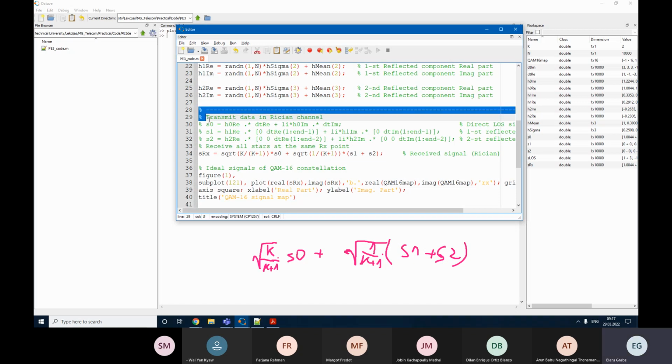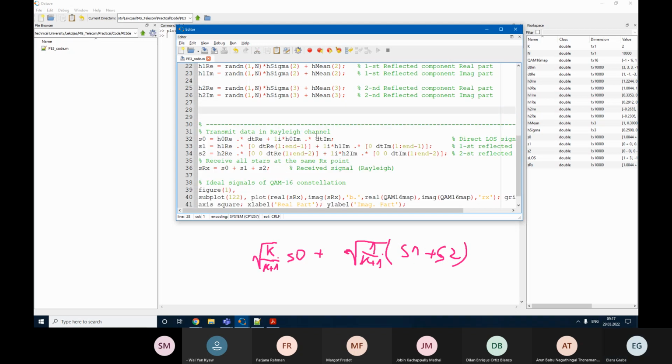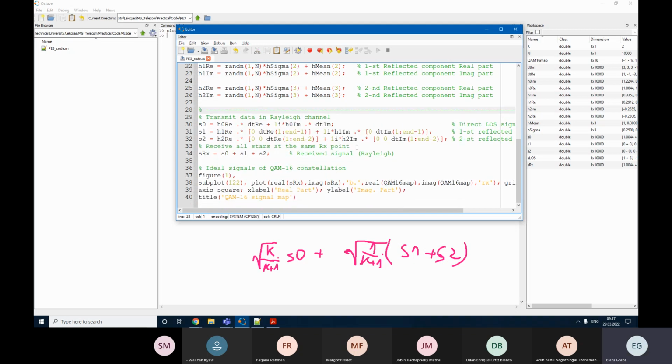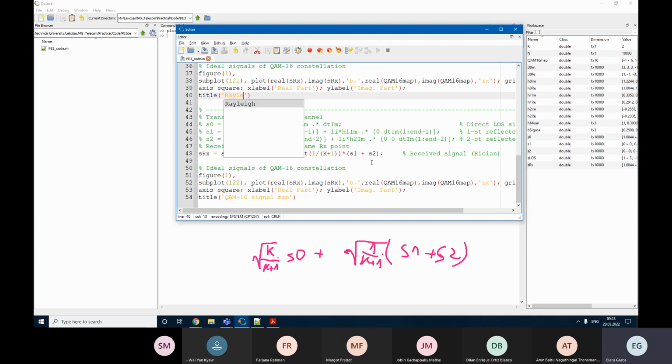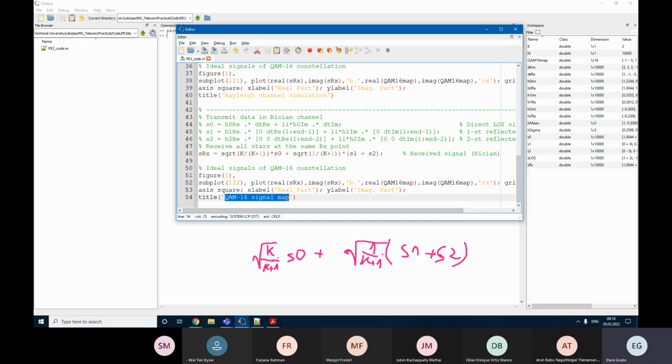No matter, I'm just going to cut this out. This is still unaffected. Yes, so I'm going to put it here. Now this is going to be the second plot, this is going to be the first plot, and here I also want to make, in addition, for Rayleigh, basically Rayleigh channel simulation, and this is going to be Rayleigh channel simulation.